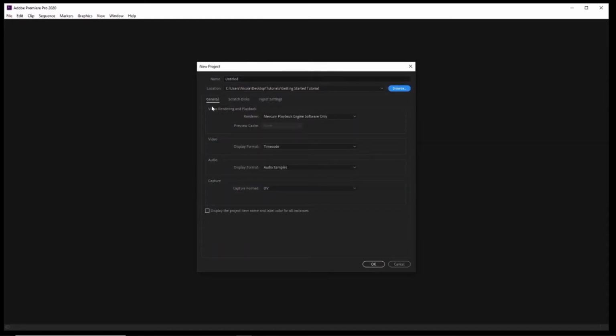From there, video rendering and playback. If you have a very strong computer, you can choose GPU acceleration. This will make Adobe Premiere Pro run smoother, so there will be less loading times, and your whole project will just feel smoother as you're working on it. If you don't have a very strong computer, you can use Mercury Playback Engine software only, and that's typically what I like to use, just because my computer is not the strongest.